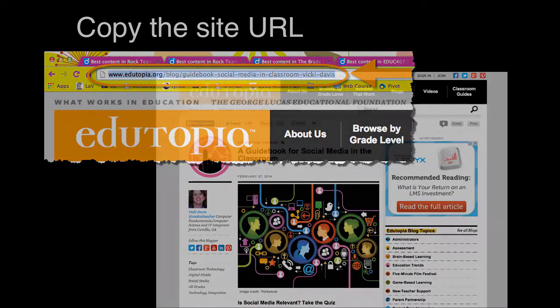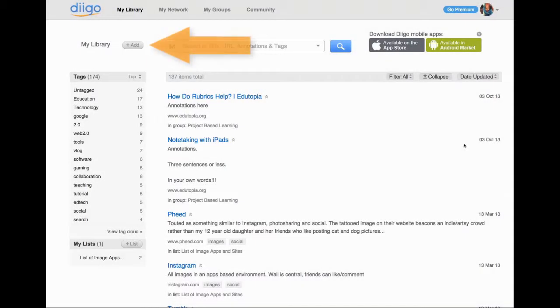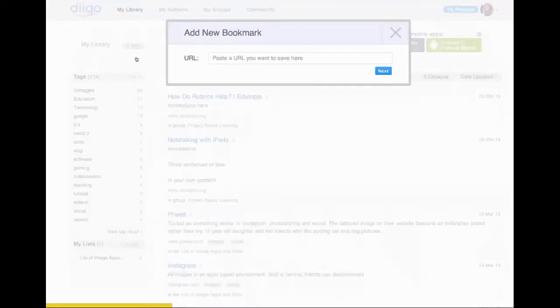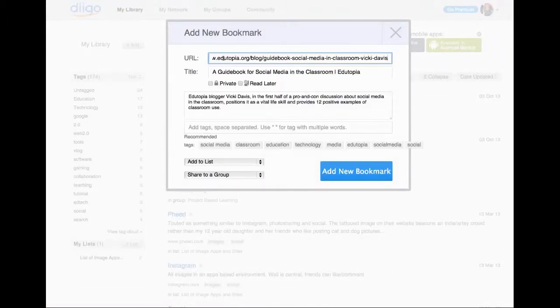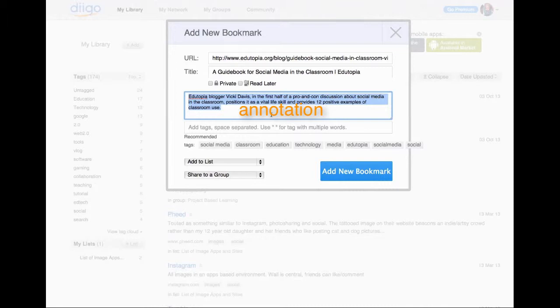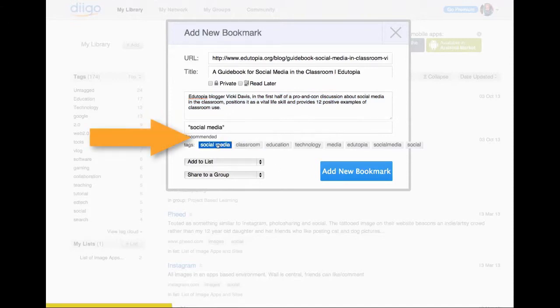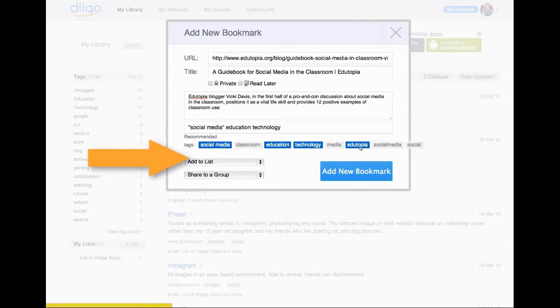And then you'll go back to Diigo and choose the Add button in My Library. Select Bookmark from the list. And first you'll paste the URL you just copied. And it's going to add a little bit of data here depending on the site, but you can add and change this with your annotation. Adding some tags is kind of nice. They've given some choices here. So let me do social media, education, technology, and Edutopia.